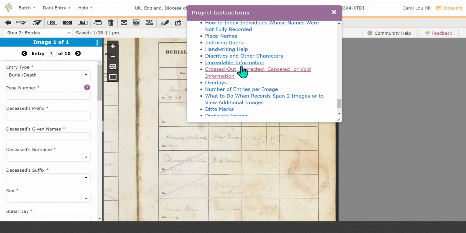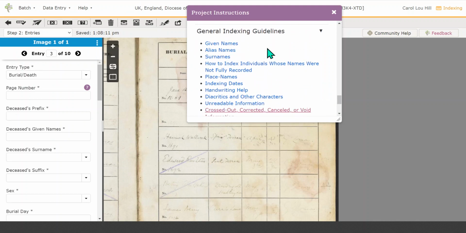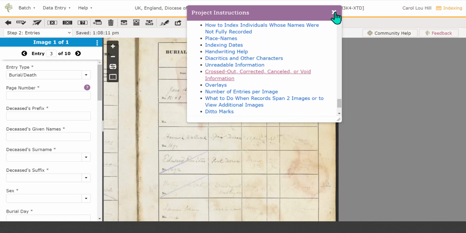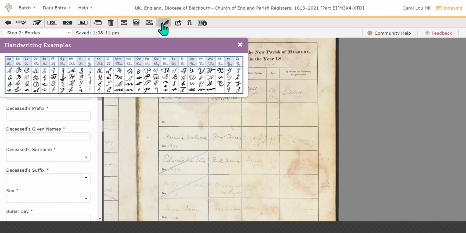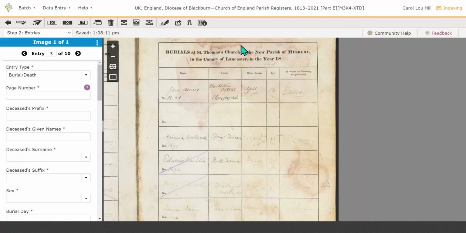And then there's other things here too under the general indexing guidelines, like handwriting help. And I wanted to show that to you really quick because it's easy to find. It's this little pencil with the little cursive in front of it. And this is so nice because when you look at documents, these are just some examples of different ways they've written letters. And so this can be really helpful in determining what a letter is that you're trying to figure out. And you also can look on the page for other words and see if you can figure out what that letter is. Sometimes when it's used in a different word, you can understand it and figure it out better.